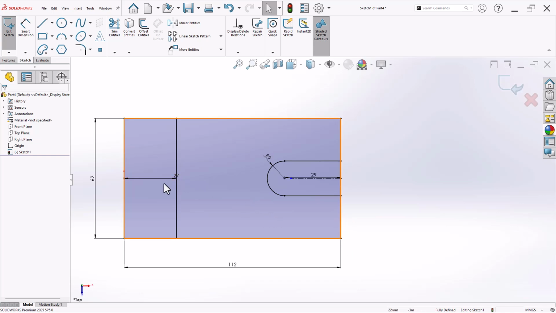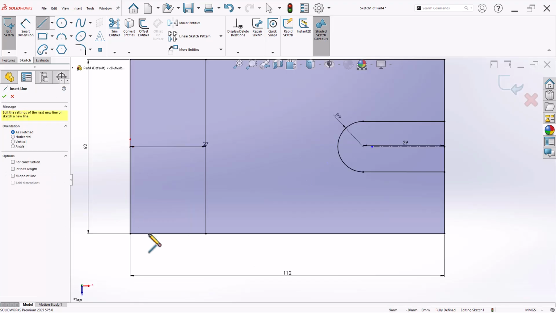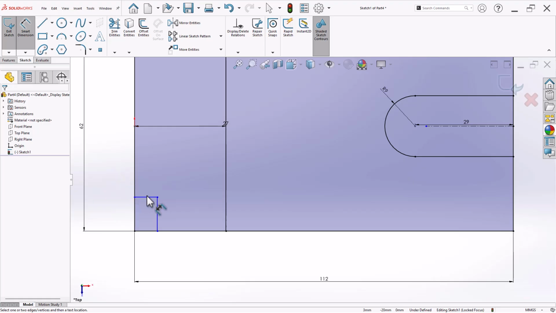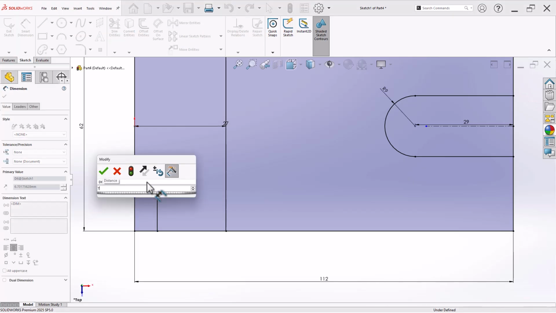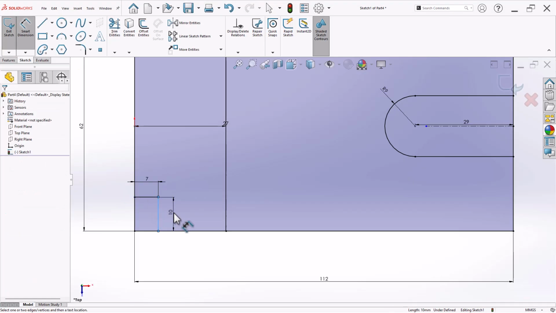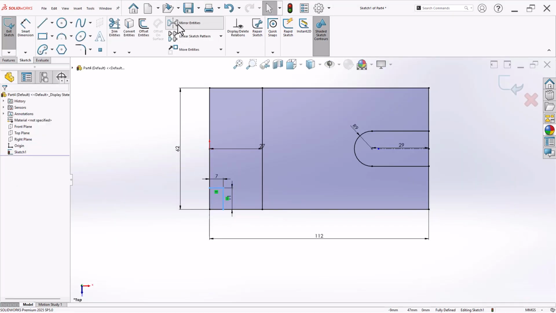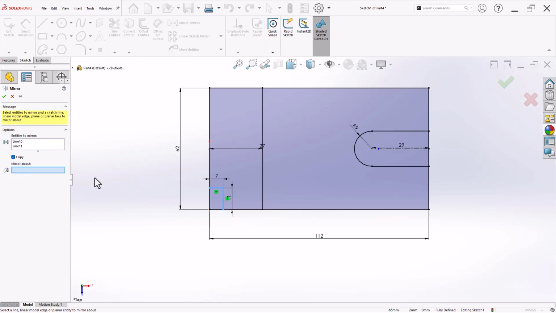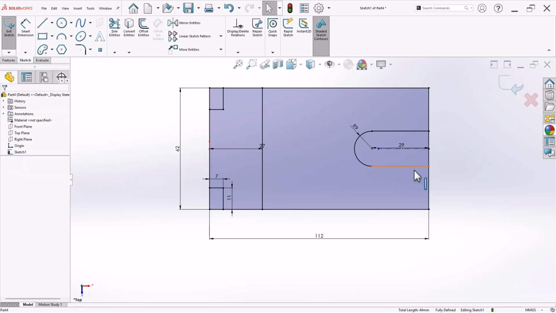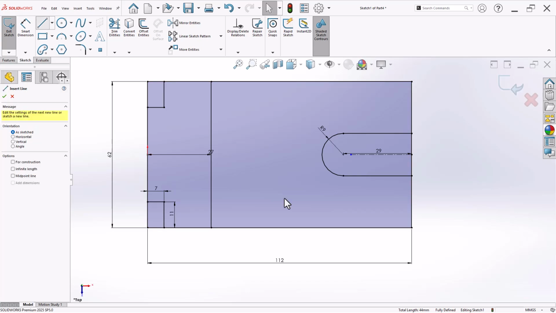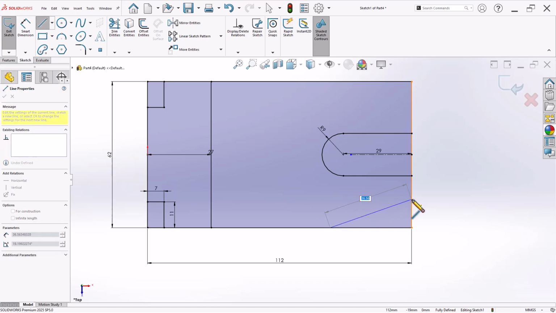Now let's also add few more things. So horizontal it is 7, vertical it is 11. Now select these two, click on mirror, select this line and create the mirror. Now let's drop lines over here to create the chamfer.